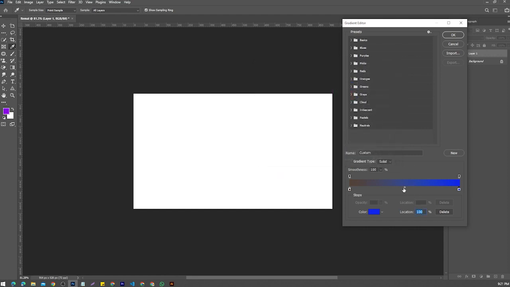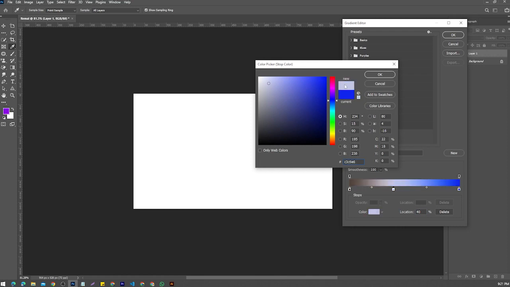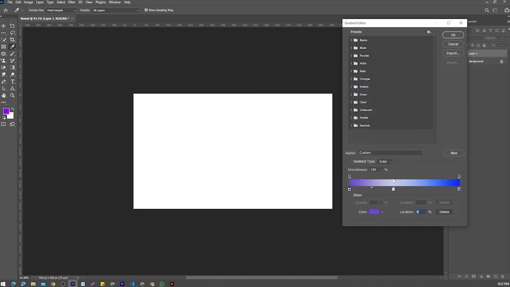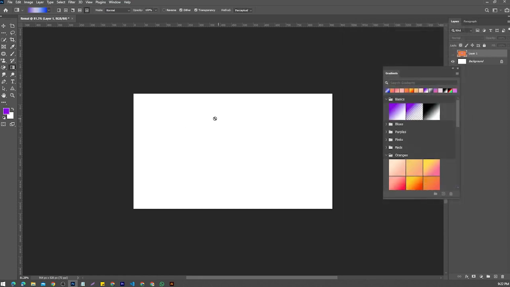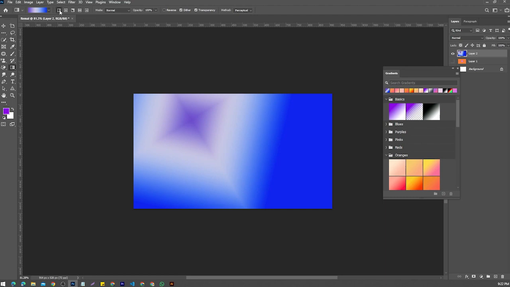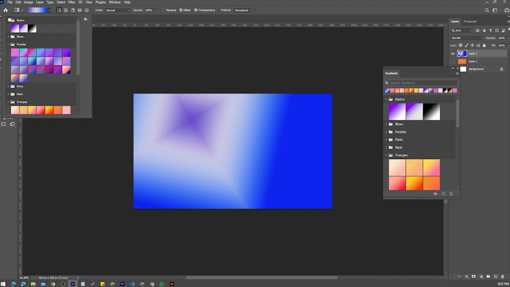If you want to add another color, you just need to click here. Another color will be added. Double click on it. Then let's change it to this. Then this is the gradient type. Okay, then if you hit OK, as you can see, a new style is added. Let's draw a new one. As you can see now, it's created according to my preset that I created in my own way.